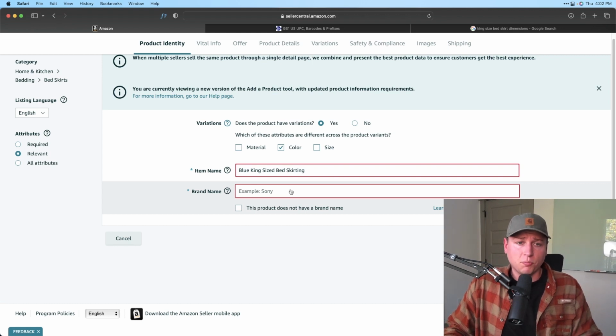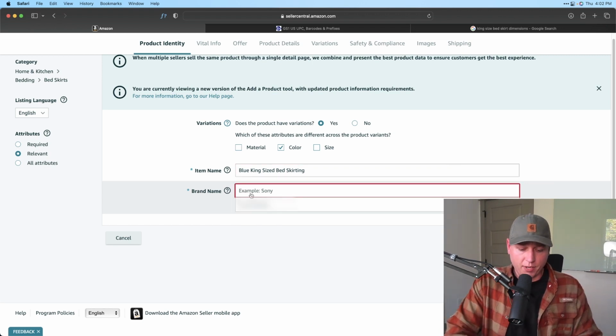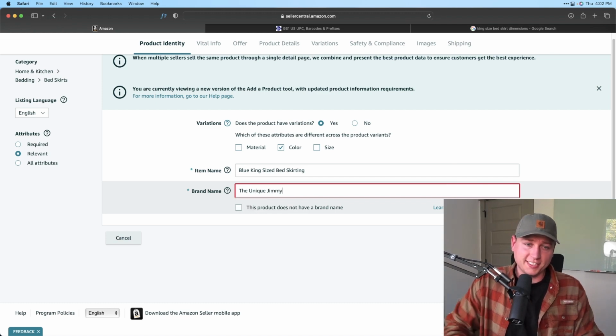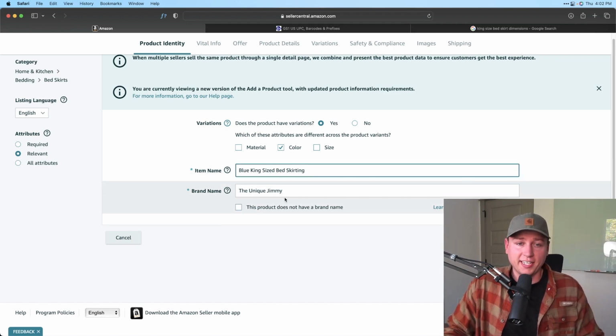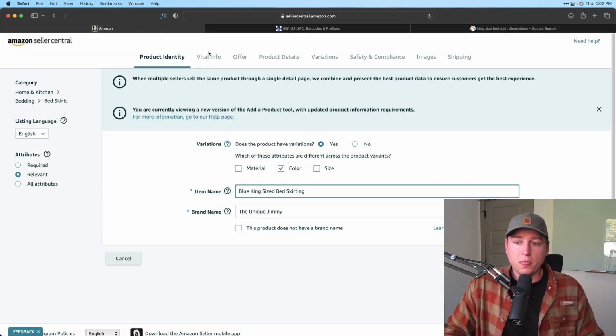Right. So brand name. For brand name, I'm doing the unique Jimmy. Okay, so this is just a fun name. I had to make something up, right? Obviously you're probably going to pick something better than mine. But for this example, I'm using the unique Jimmy. Okay, so we see this cleared up now, and then we have to hit continue here before this goes here.